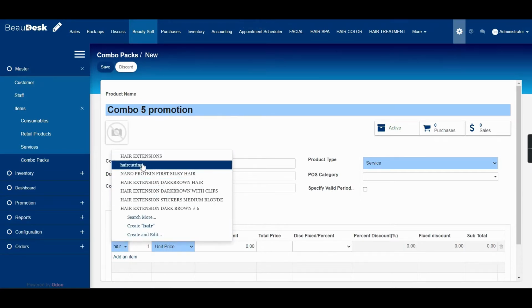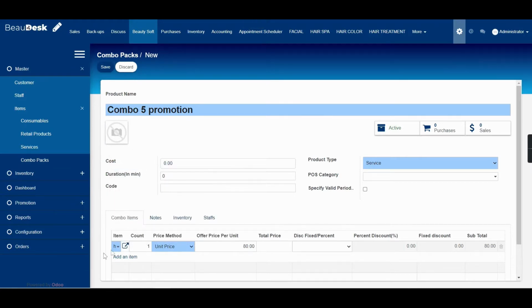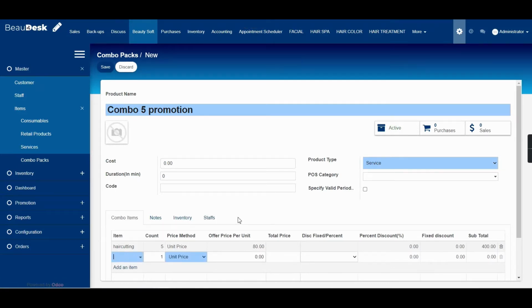For example, let us select hair cutting and let us choose count as 5. Similarly, we can also add more than one service just by clicking on Add Item and typing the service. We can also provide discount for these 5 services.